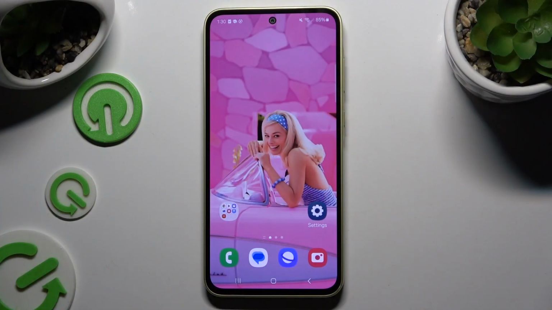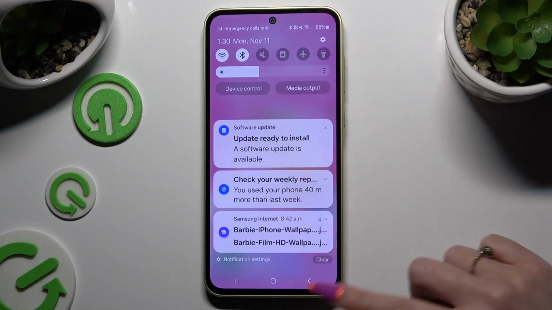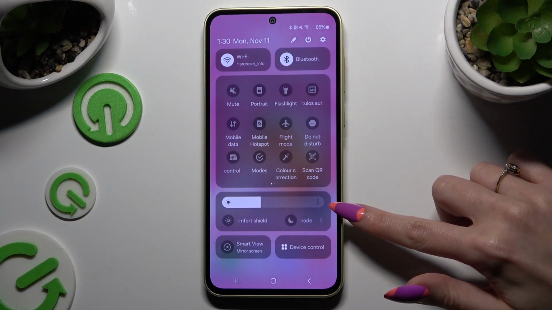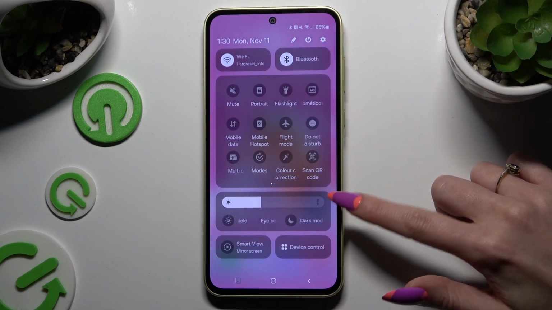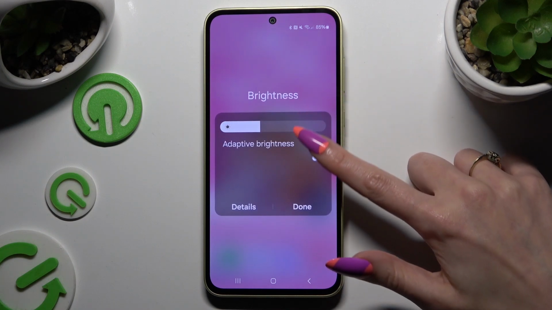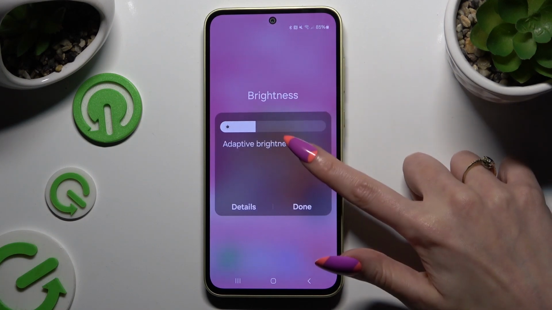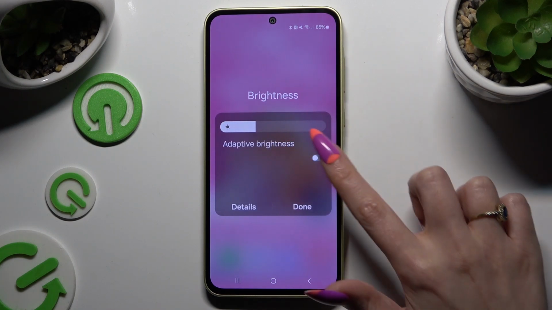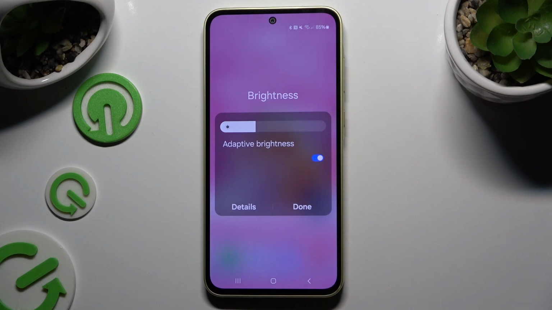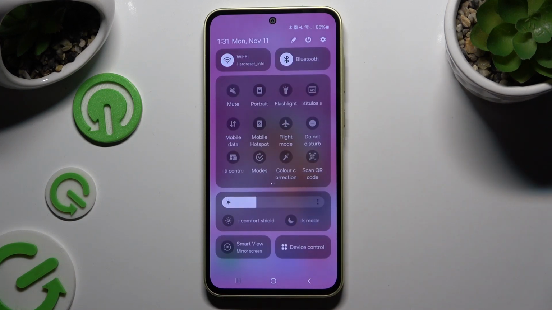First of all, you can simply go into Tab menu and click on those three dots located on the right of brightness slider. Then use this switcher to enable or disable adaptive brightness and save your changes by hitting done.